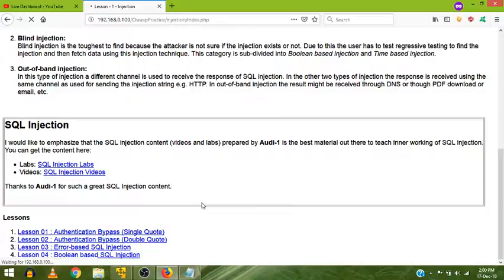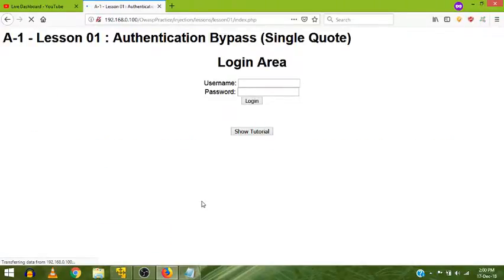When you click on it, it will take you to a website where you can actually practice things. This is like a login area. You will have a username field, a password field and a login button. If you want to try it out yourself, you can use your own things, or you can go to the tutorial and it will show you step by step how to actually find it out. If you just press login, it does not log in because nothing is happening.